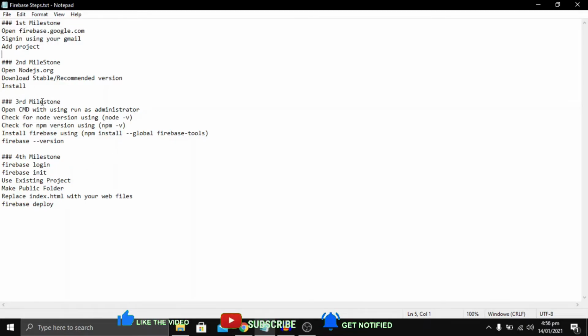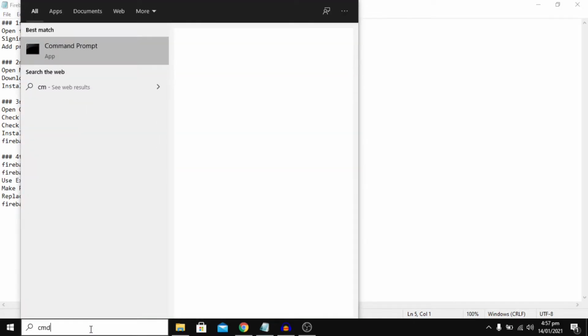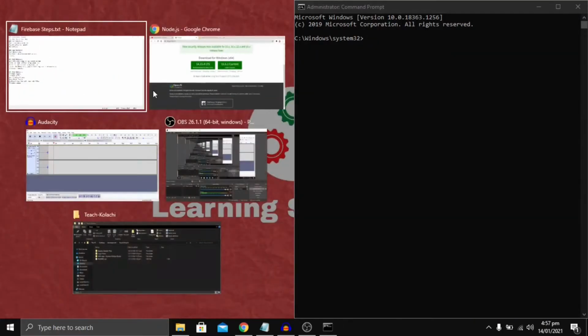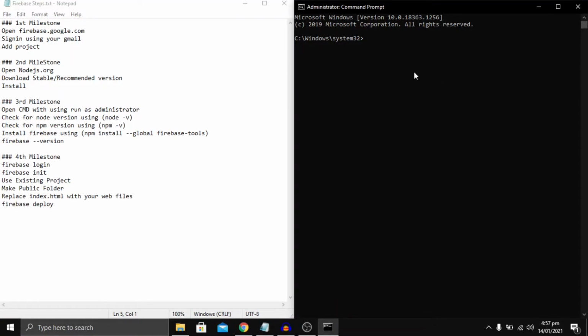The third and fourth milestones are the crucial part of the session. So I'm going to switch to my CMD, and I would be running it as an administrator. Hopefully I am with my command prompt as administrator. I would be checking the node version which is installed on my PC. So node -v. The version 12.18.3 has been installed on my PC.